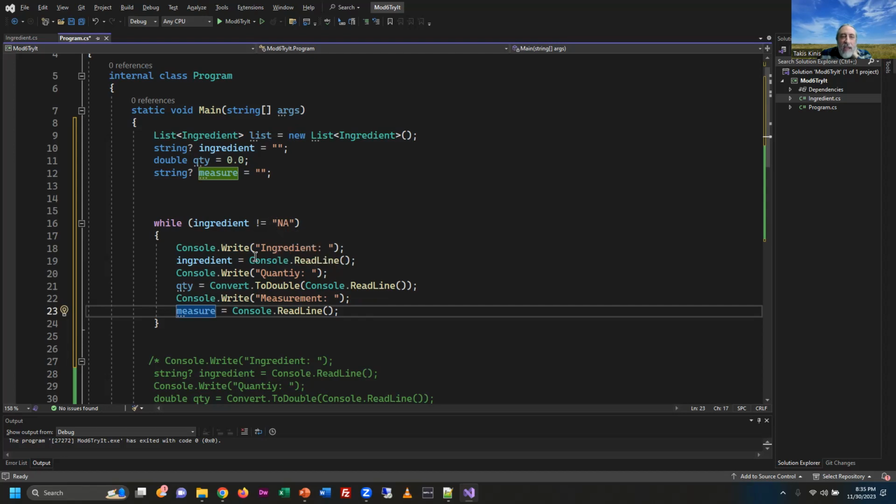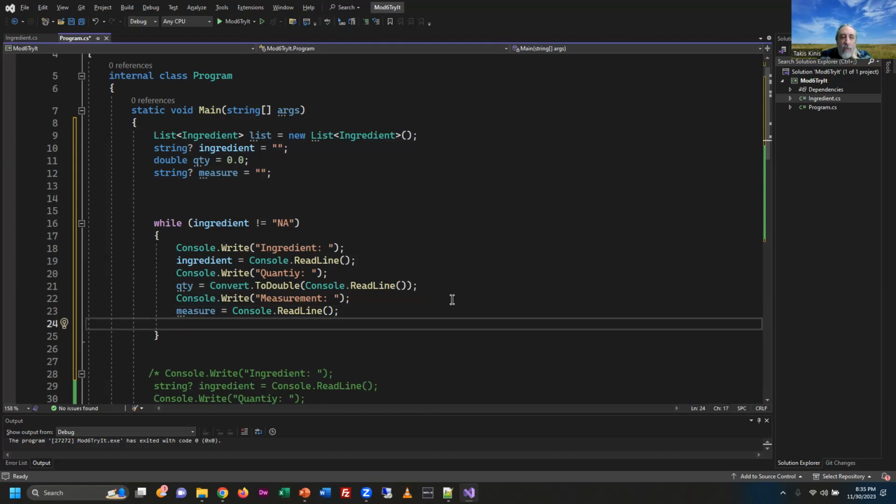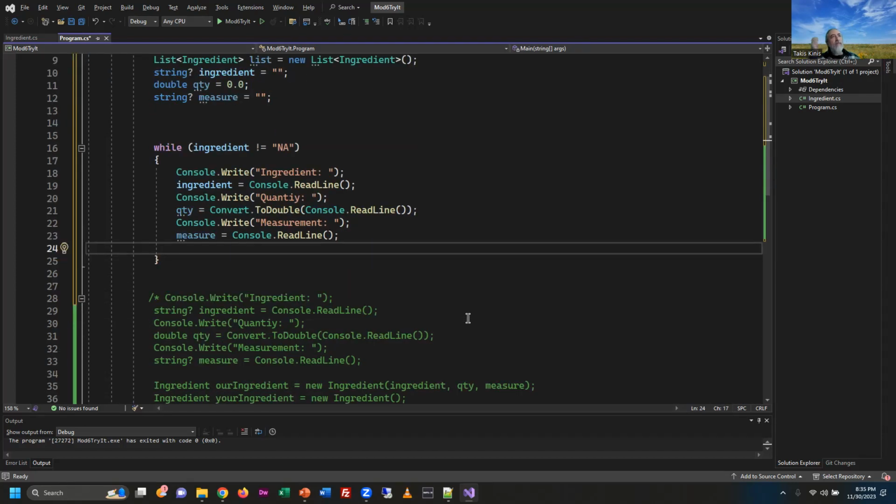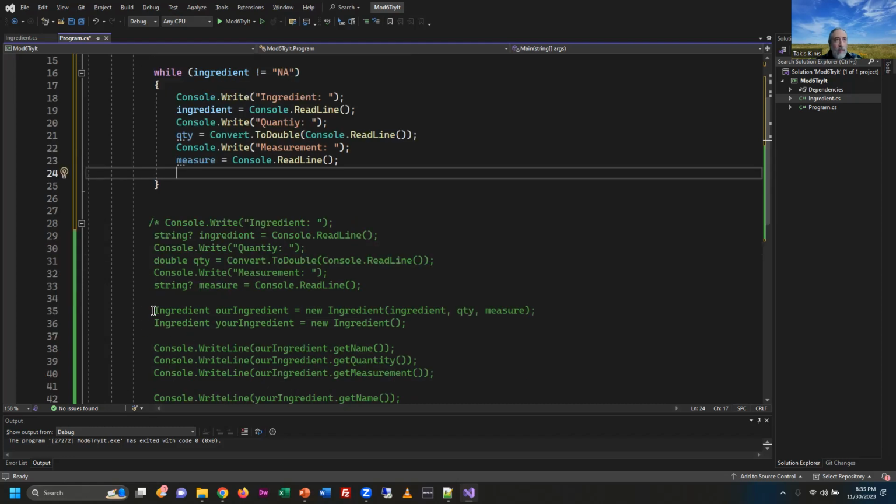So, while ingredient does not equal NA: does ingredient equal NA here? No, right? So this should execute and then ask us to input these things. Now, what's going to happen after we input those things? Here comes the part with the object. We need to take the data that they just entered and create a new ingredient, and then add it to the list.